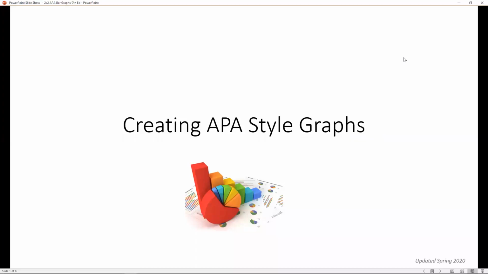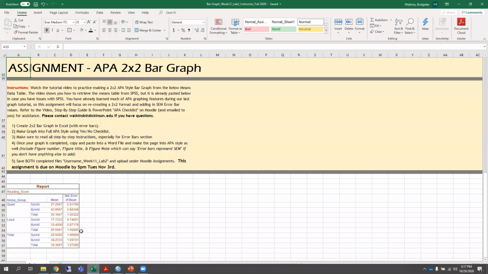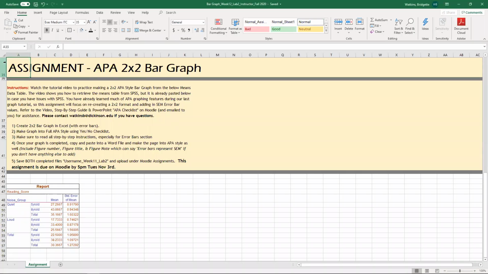This video tutorial will show you how to create a 2x2 APA style bar graph in Excel. For your assignment, you will find materials on Moodle. I'll show you where those are in a second, but the Excel document here will show you instructions for the assignment today. I'm going to go through a tutorial on how to make this 2x2 chart, and you will make the chart and then upload it to Moodle as your assignment.